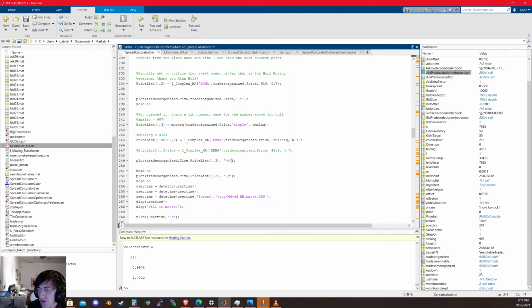And then we're basically turning the user time back into one of these workable formats, because at some point we changed the user time earlier into a number, like an ISO number, so that we can compare it against the other tables. We're just turning it back to the regular format so that I can plot our user time on the actual graph, so we can see where the user picked.